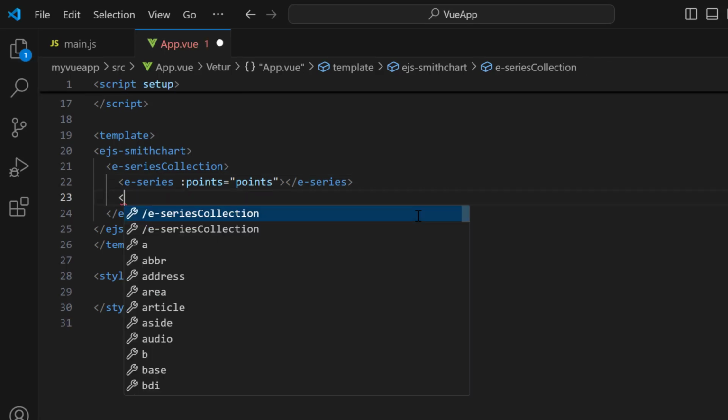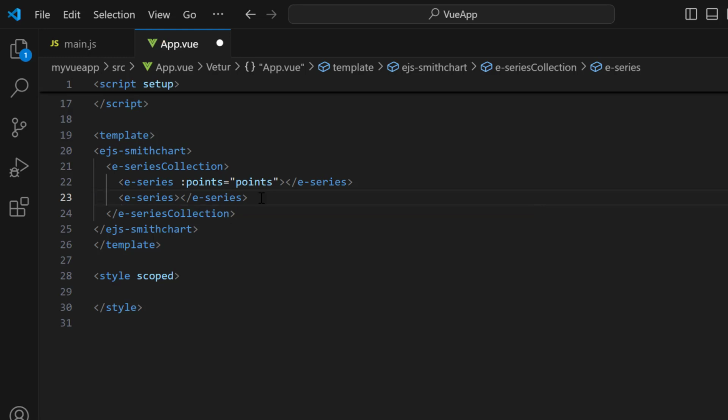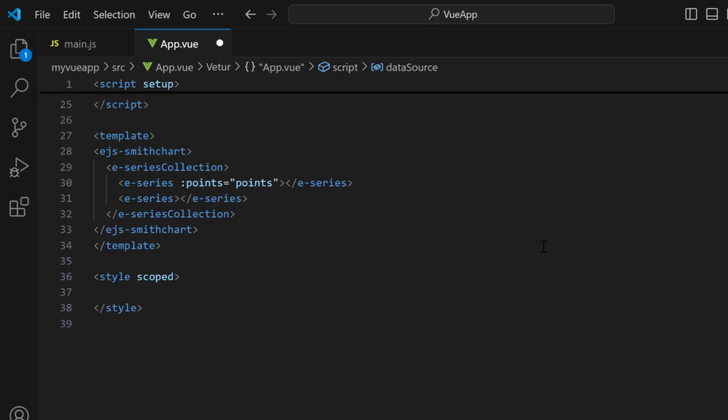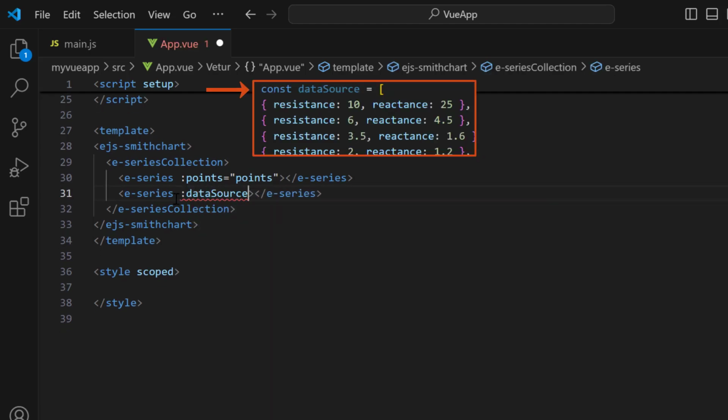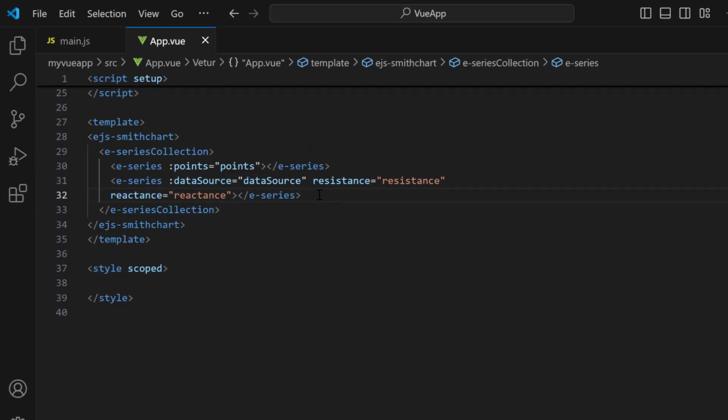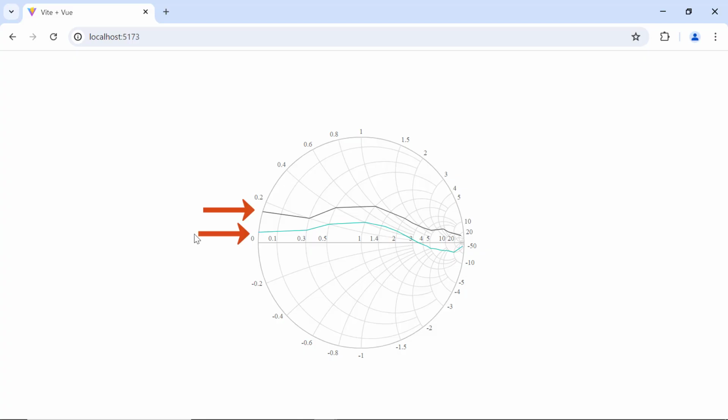To demonstrate, I will add one more e-series tag inside the e-series-collection tag. To add the data source, I define the dataSource object with resistance and reactance fields. I assign this object to the dataSource property of the e-series tag. For this data source type, I need to map the fields to the resistance and reactance properties explicitly. So I map the resistance field to the resistance property and the reactance field to the reactance property. Now you can see the Smith chart displaying two impedance transmission lines.